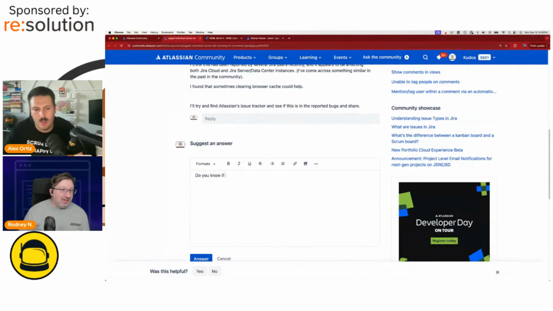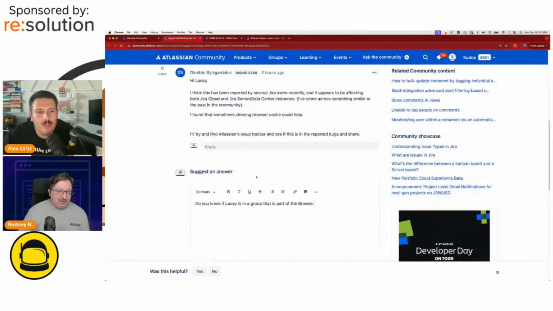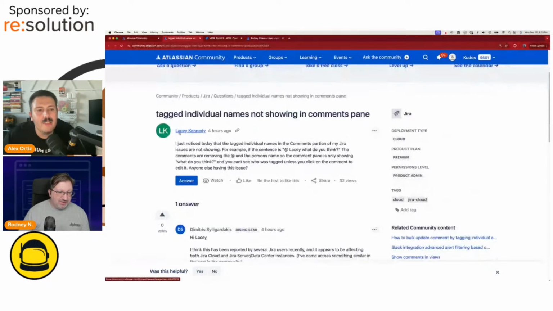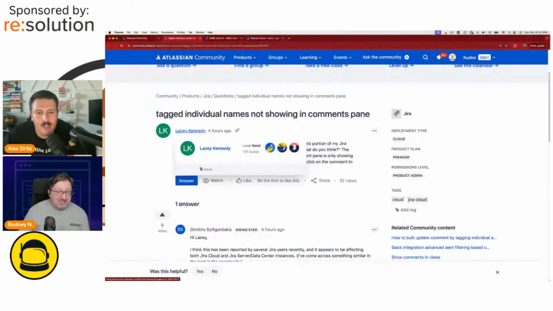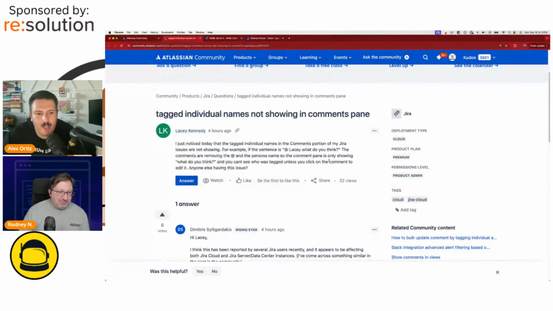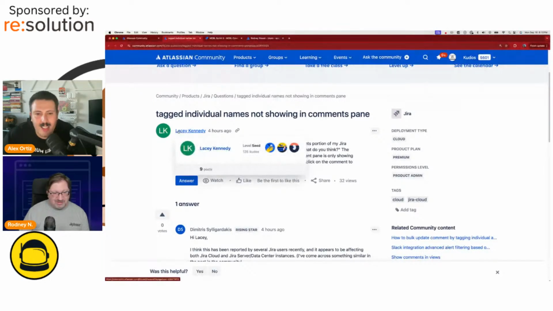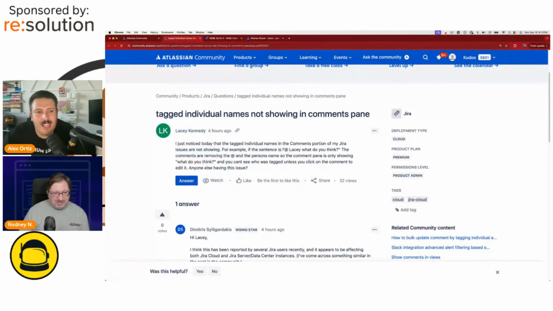This could be several things. One example is you have removed the browse users and groups permission from people. Do you know if Lacey is in a group that is part of the browse permission? It's this individual, he would have to be out of that group. Lacey doesn't matter. He's the one who wouldn't have this permission if he can't tag people. But this is by Lacey, so Lacey's trying. I hope Lacey's not trying to tag Lacey.